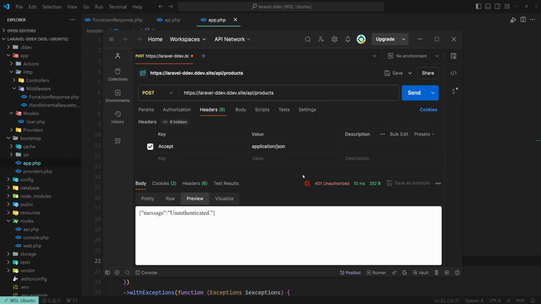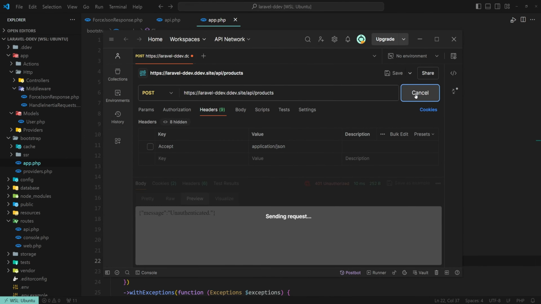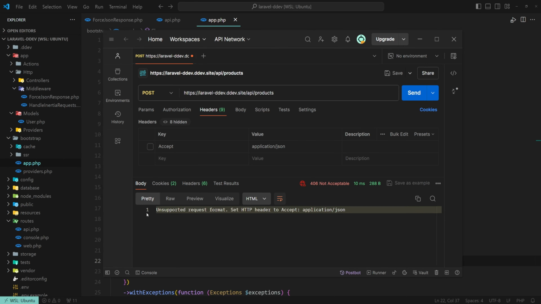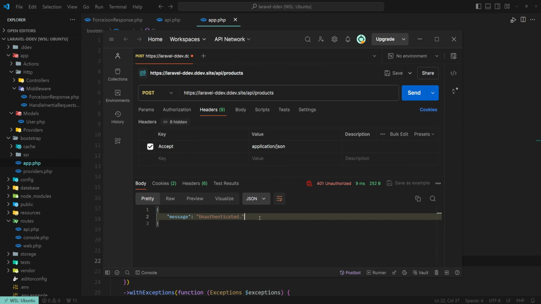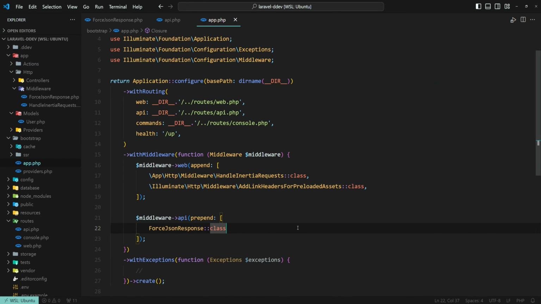Now let's go back to Postman, call the API without the Accept header, and we are getting the correct response: "Unsupported request format." Now let's add the header back, and we should be getting the "Unauthenticated" error message. Awesome.